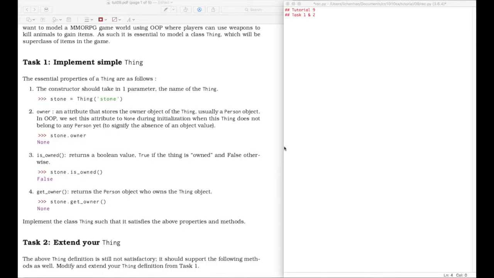9 is about object-oriented programming. So let's look at the first task. We are asked to implement a simple thing according to these instructions. Firstly, we just define the prototype of this class. We use the keyword class and then put the class name, and then inside the brackets, we put the keyword object. So this is the prototype of the class.